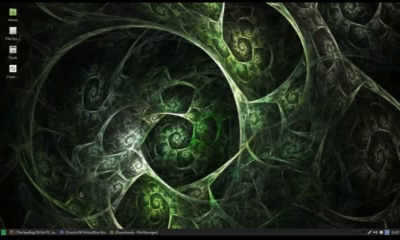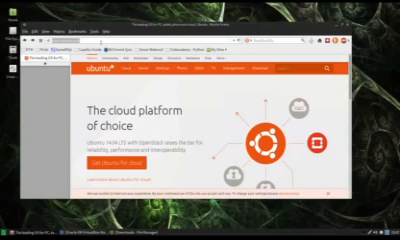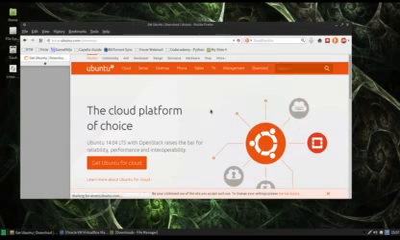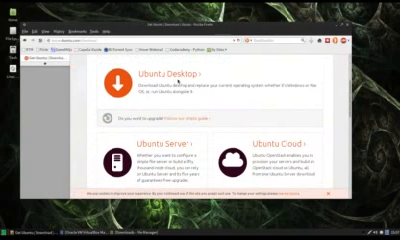The first thing you want to do, of course, is download Ubuntu. So open up your browser and go to www.ubuntu.com. Now, depending on when you are watching this video, this page might look different. They do change their homepage from time to time, but just look for the download button here. Just click on it and click on Ubuntu Desktop.